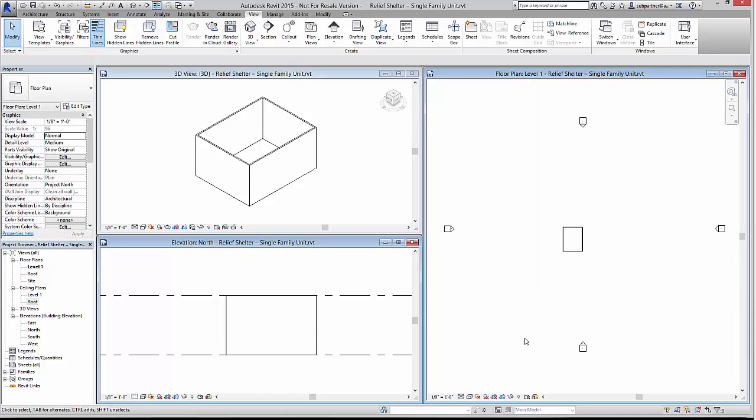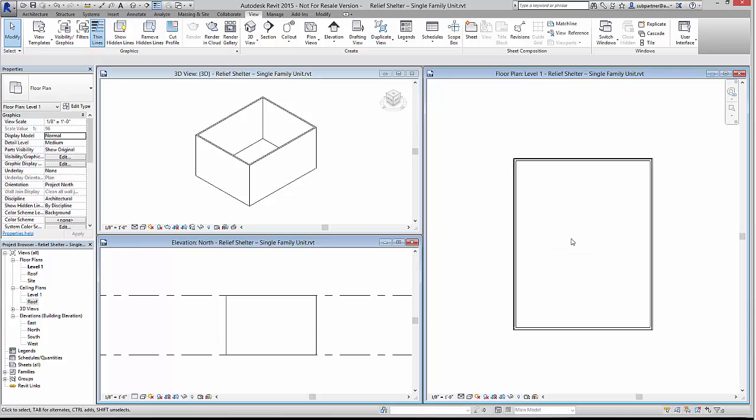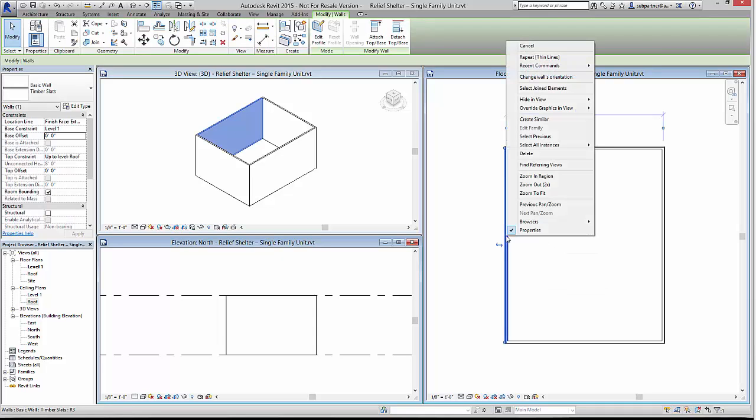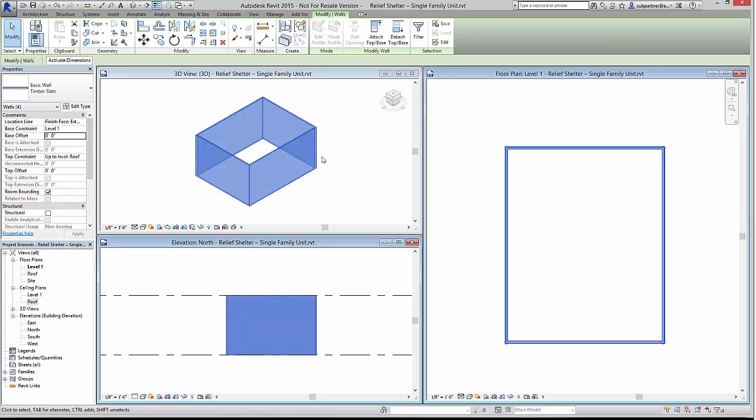To finish off the walls, you need to make one more change. The bottom edge of the walls were originally set to line up with Level 1, but we need to raise them so that the walls sit on top of the floor that we create in the next steps.